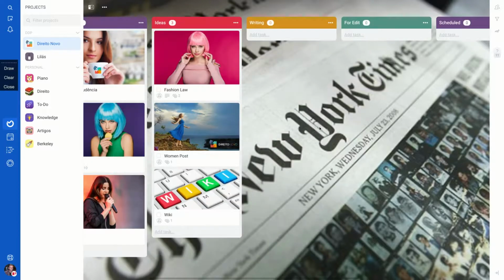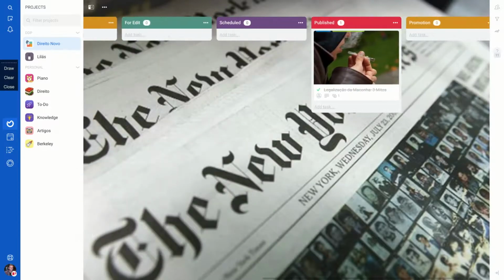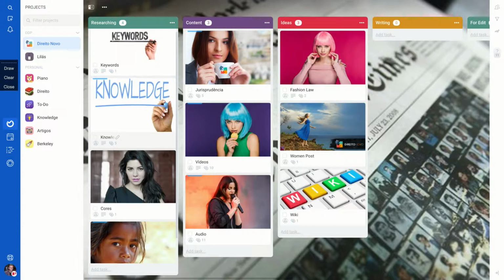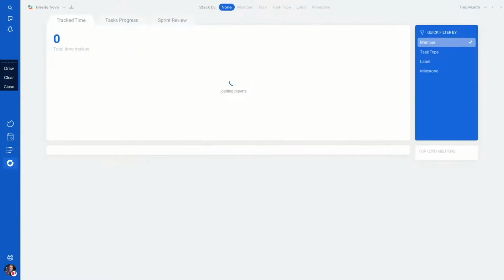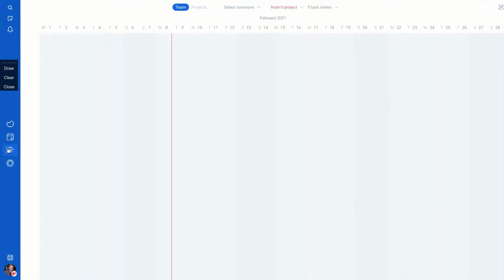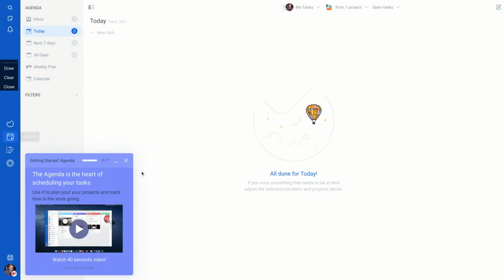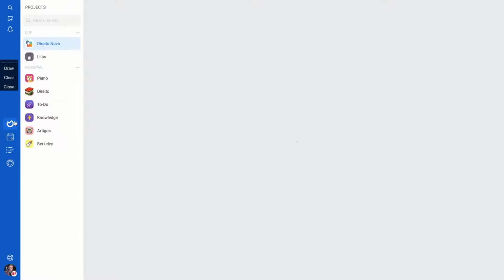So the tool is pretty fast and it's maybe the most beautiful project management tool out there. There are functionalities that are still missing, but it's really, really beautiful. And they now have the app, so you can check everything using their apps. And it's pretty nice. Here you have the reports, a timeline, and your agenda. And here your projects.